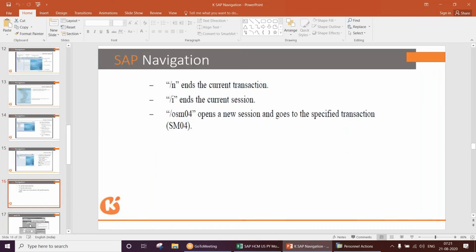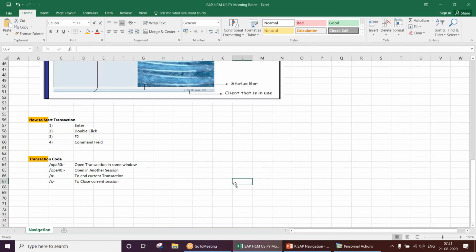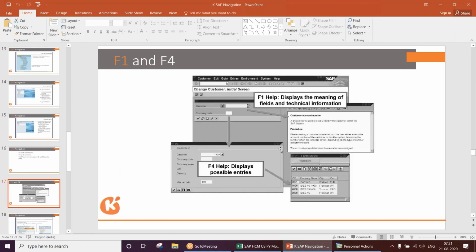Now, this is something we have already done, F1, F4. I think I'll stop this session here for today, team, because today is the first session and I don't want to put all this pressure on you. We still have just 9 minutes, but I'll stop here and we'll continue from tomorrow. Any question anybody wants to ask?